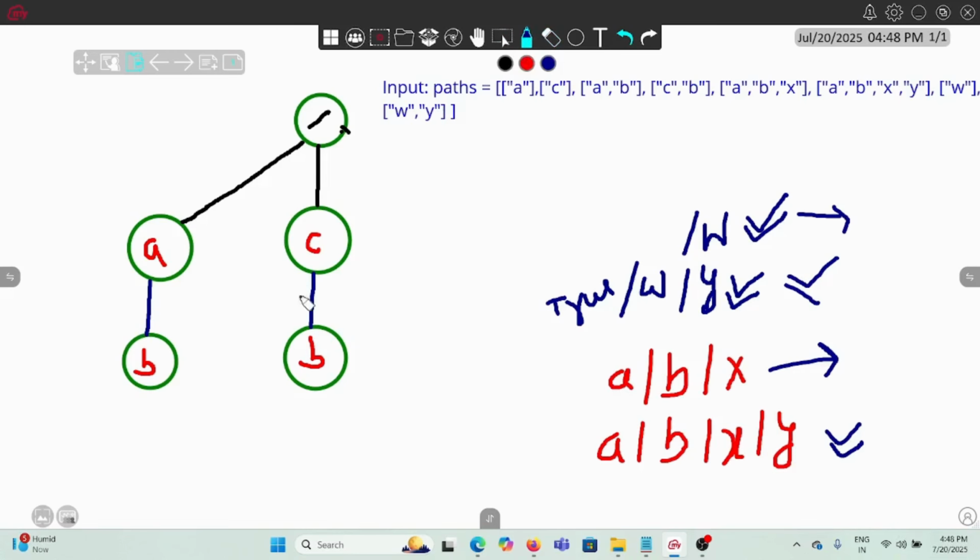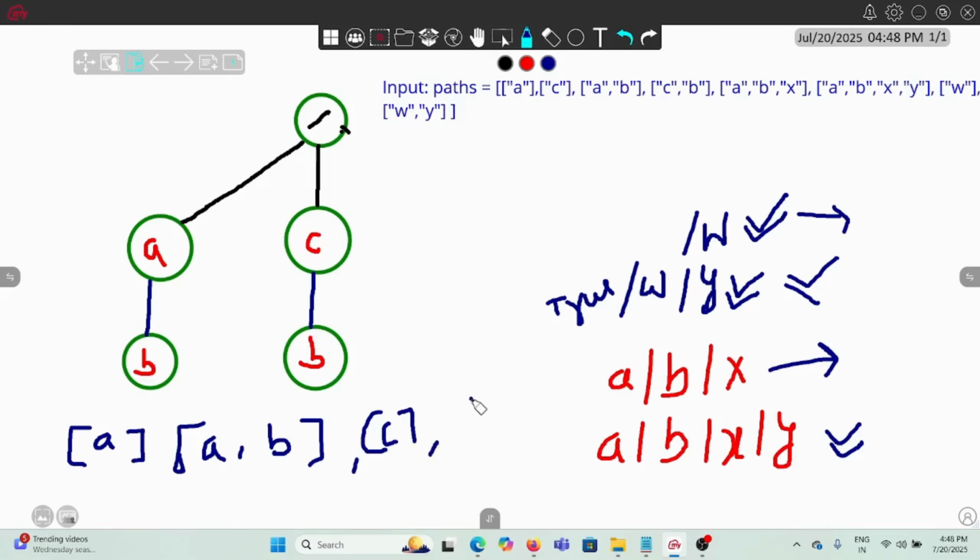So what would be the answer in this case? How many folders do we have? We have a total of 4 folders that we can still see, right? So how do we write that? A is one folder, and then we have A/B as another folder like this. Similarly we have C as one folder, so we will write C like this, and C/V is another folder. So this should be our answer after deleting the identical folders. See here, this is the list that we are expecting in the answer.